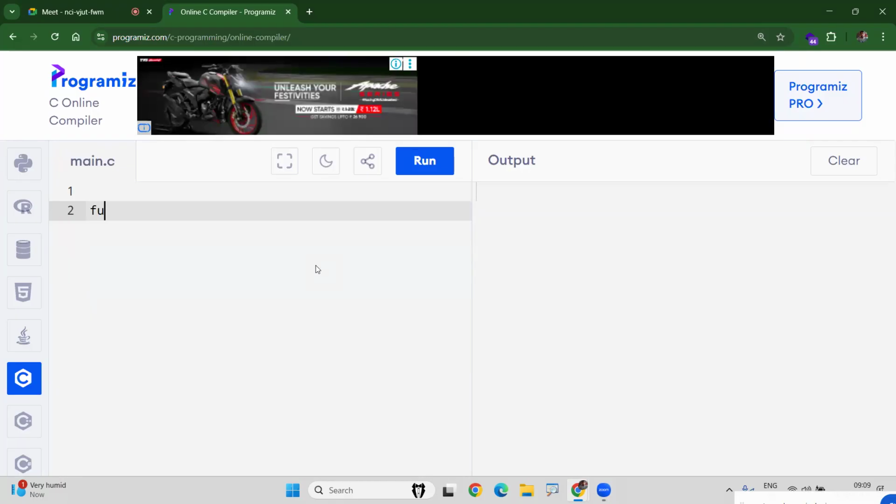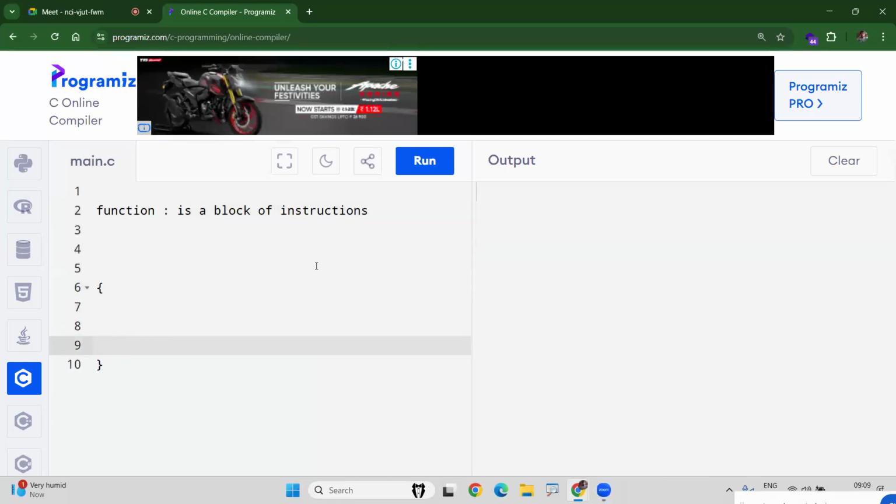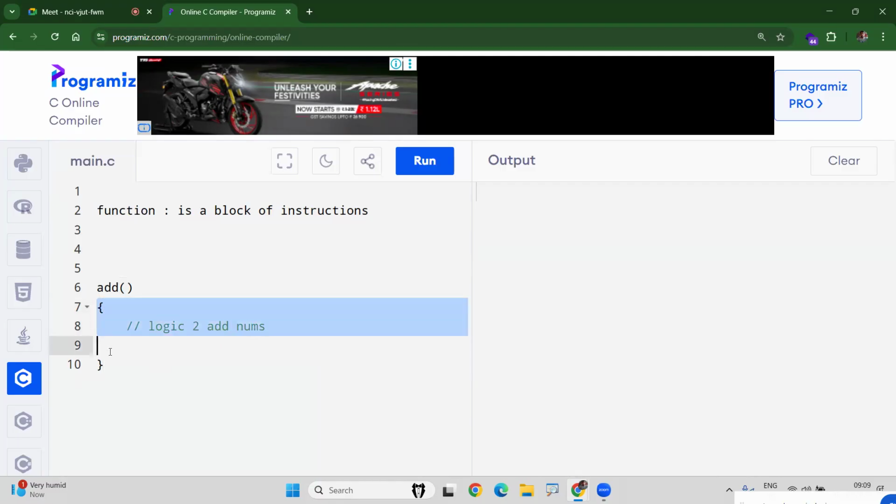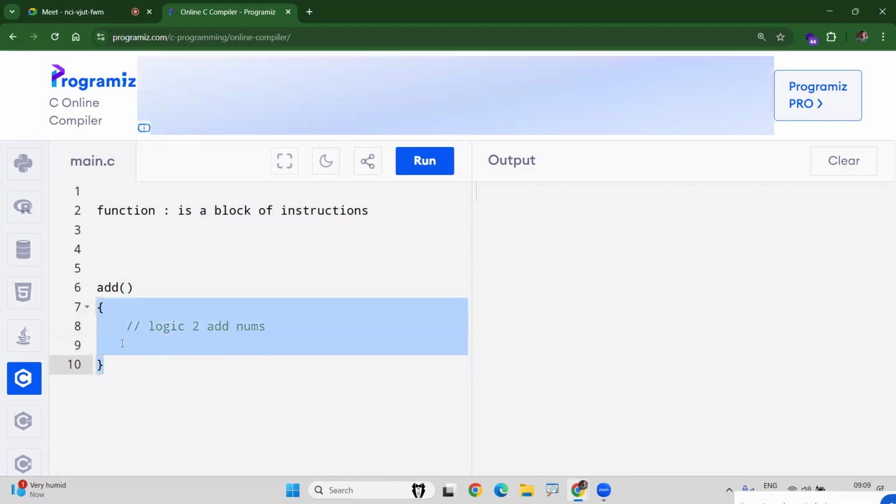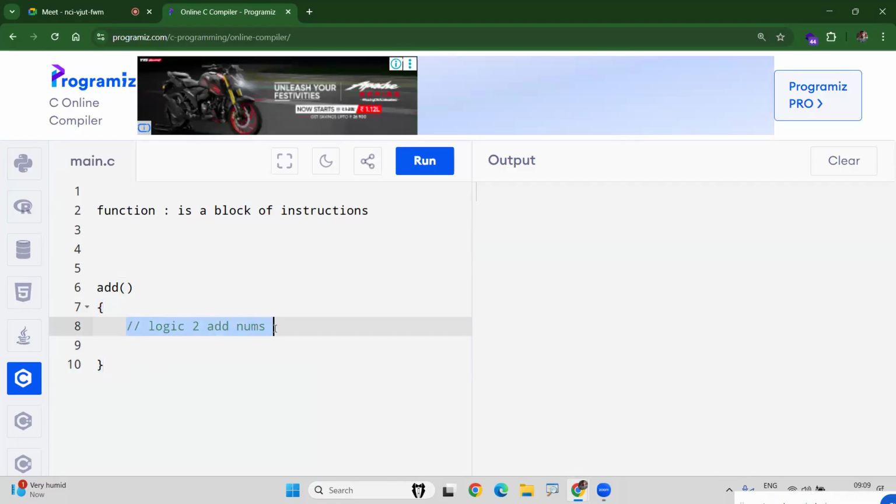Here, a function is a block of instructions. A block of instructions means an open brace and a close brace with a name. Any name, let's say add function. So what is this block of code? It contains the logic to add numbers. A function is a block of instructions to perform a task.